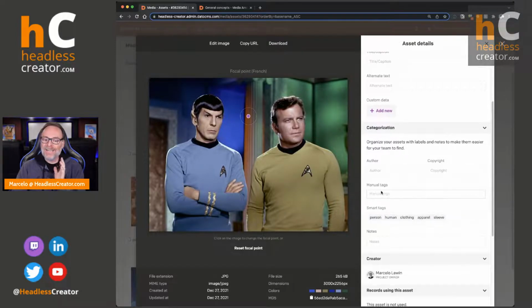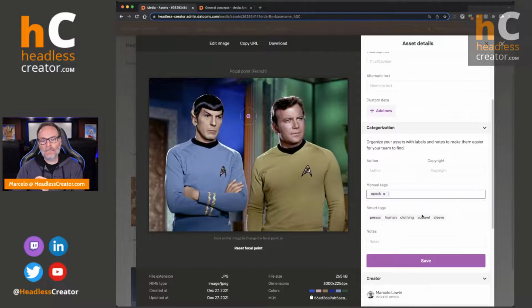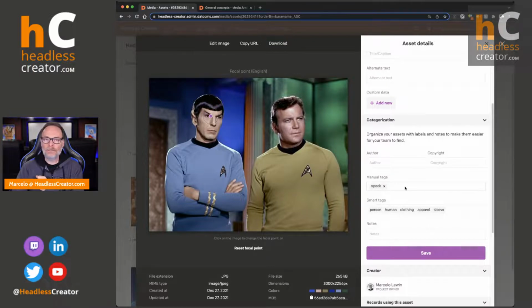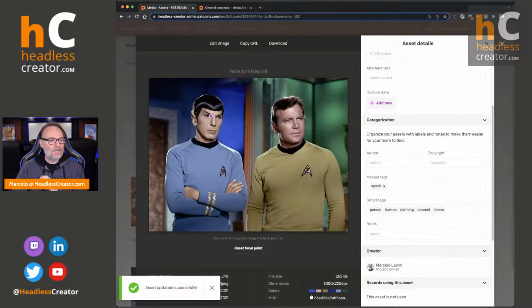All right, you cannot localize manual tags. I wish we could do that, where we can say Spock here, for example, if I wanted to, but in English, it would be a different one. You can't. It's only one. So that, to me, would be great to have, either up here, or have the ability to localize it down here. All right, so that takes care of localization.